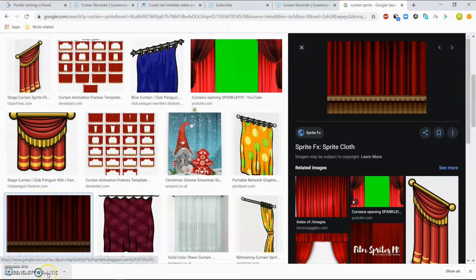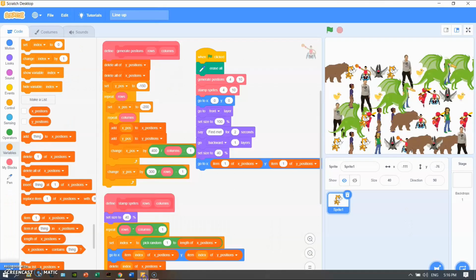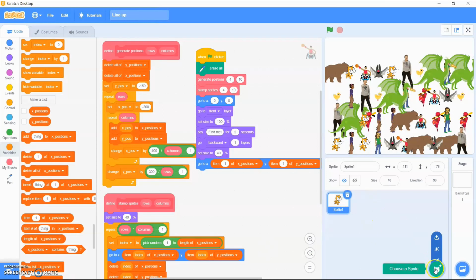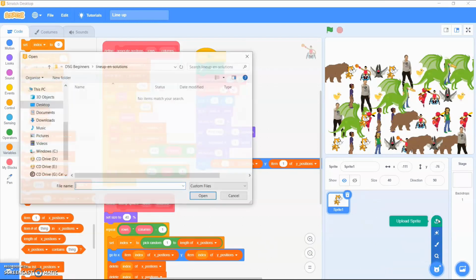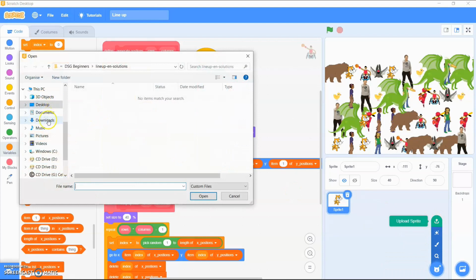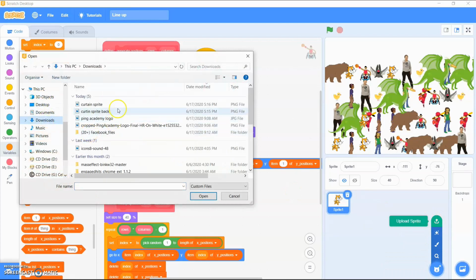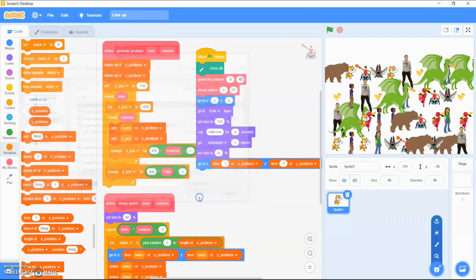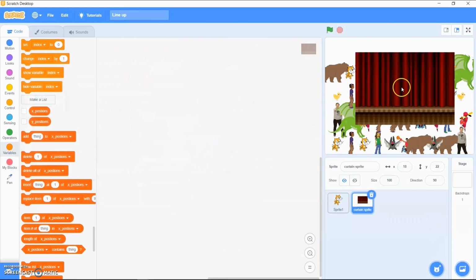And as you can see, it will pop up right here at the bottom. Now what you need to do is go back to your program sprite, come to the choose a sprite icon, look for upload sprite, go to downloads, look for the curtain sprite and say open. And there we go. It has imported the sprite for you.